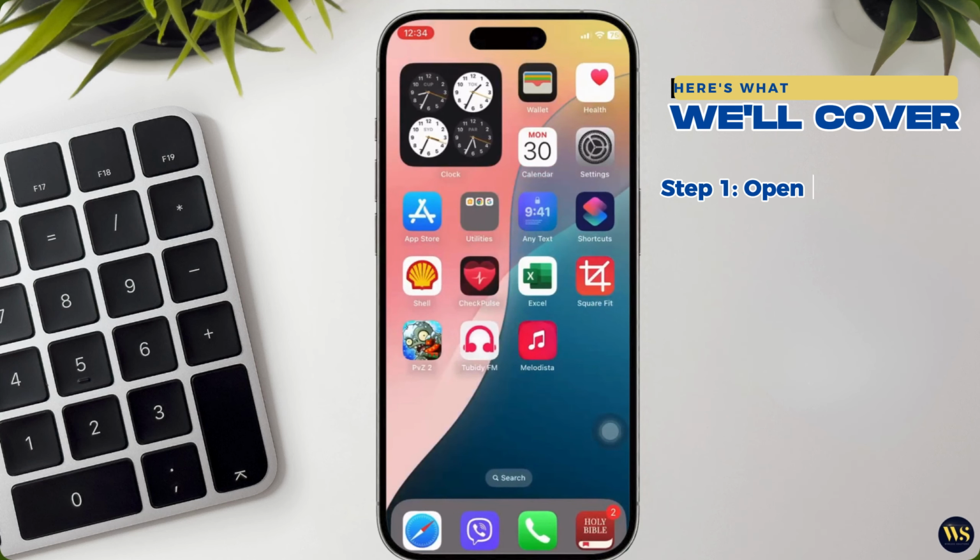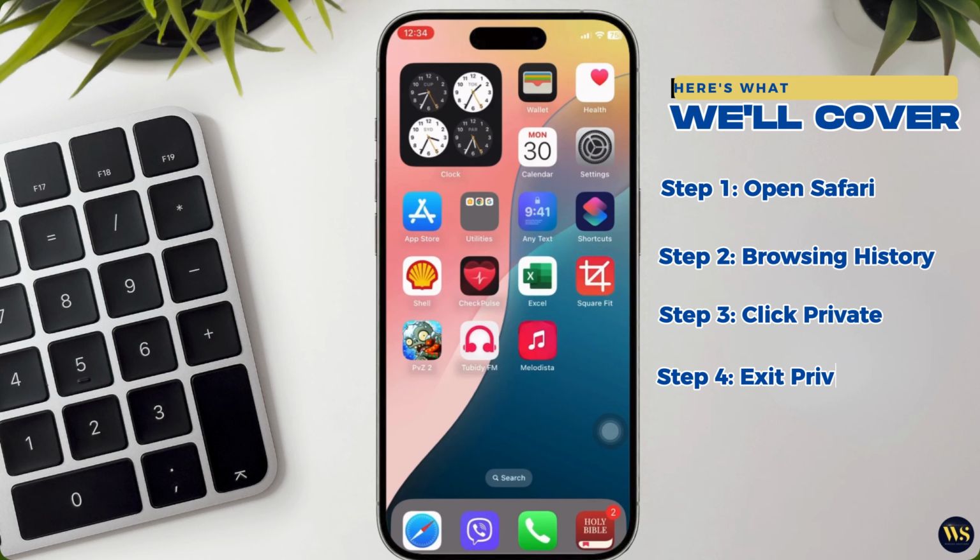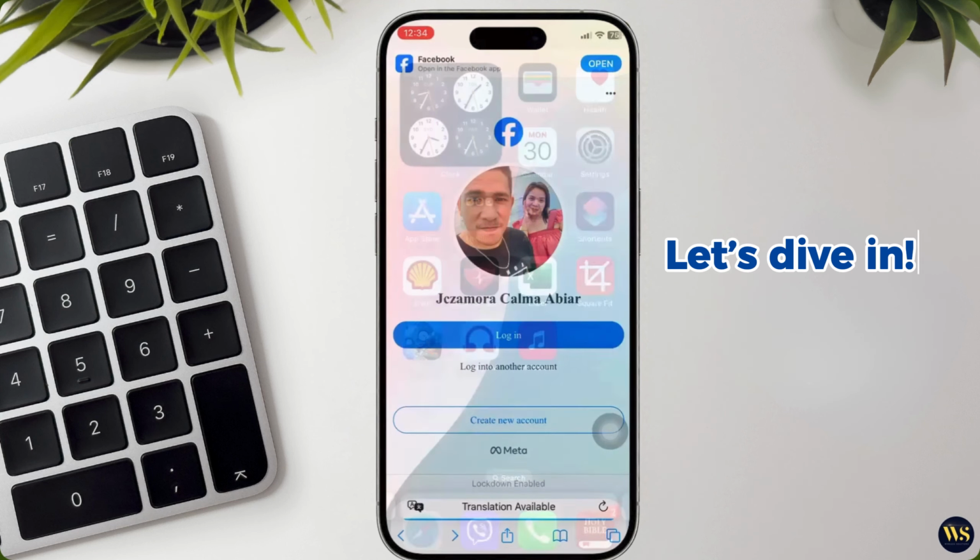Step 1. Open Safari. Step 2. Browsing history. Step 3. Click private. Step 4. Exit private mode. Let us dive in.